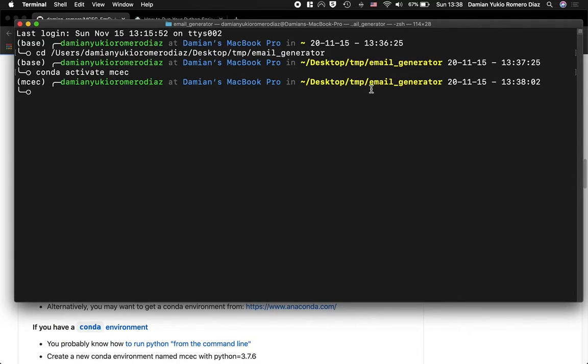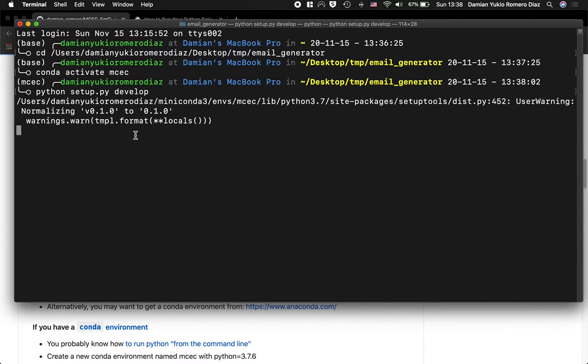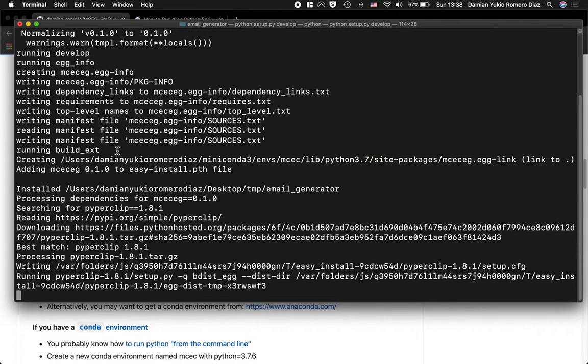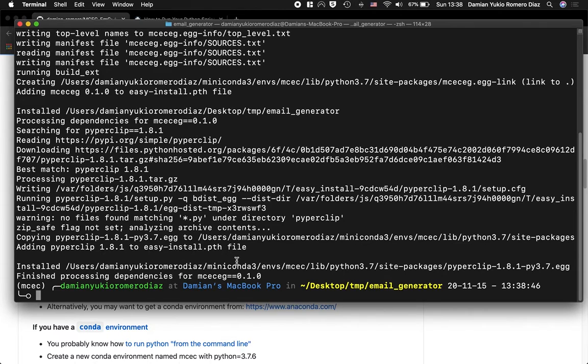If you're inside email generator, all you need to do is copy and paste this. If your Python version is Python 3, then you have to use python3, but mine is not. So, Python is 3.7 on my computer, but the command to run it is just python. Sometimes it changes depending on how you install Python. So I'm going to run this, and this is going to install the dependencies that you need for running the program. Okay, so that's it.